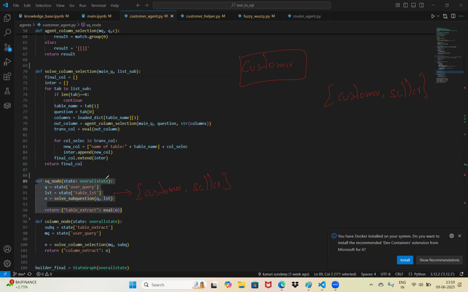to a different function called solve underscore subquestion. Solve underscore subquestion will take two arguments. One is the user query argument, and another one is the list of tables argument. Now let's see what is there within this solve underscore subquestion.